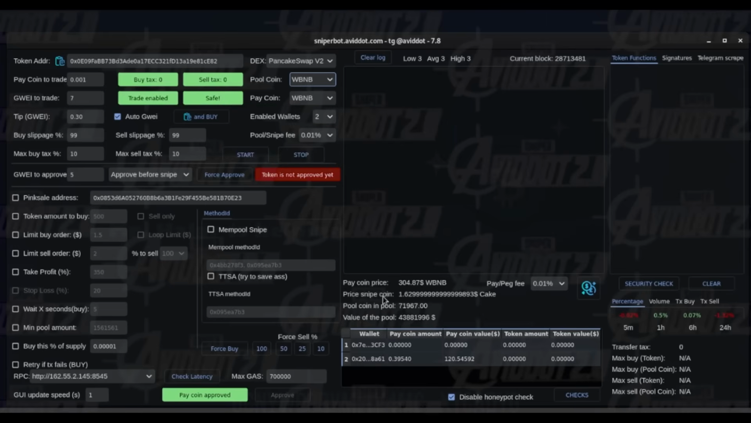Here, in the center of the interface, you can find essential details about the Snipe coin itself. This includes its current price, the amount of the coin in the pool, and the total value of the pool in dollars. At the bottom of the interface, you'll see a table that displays information about your wallets.